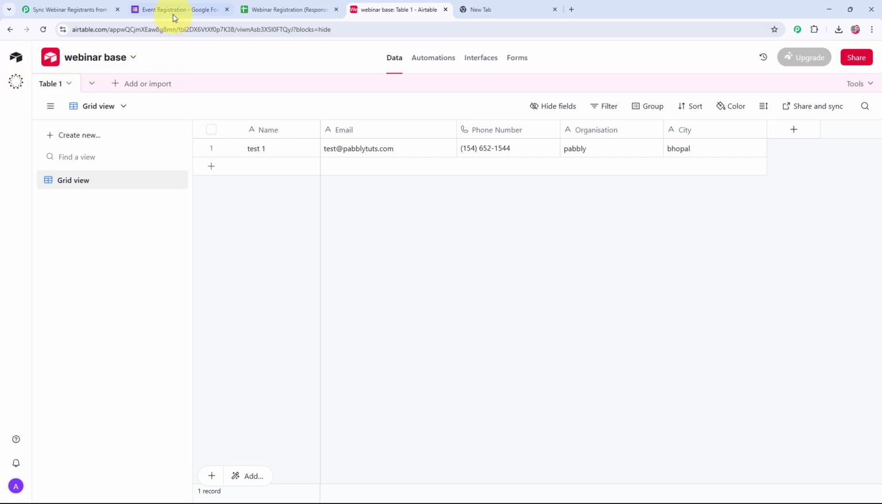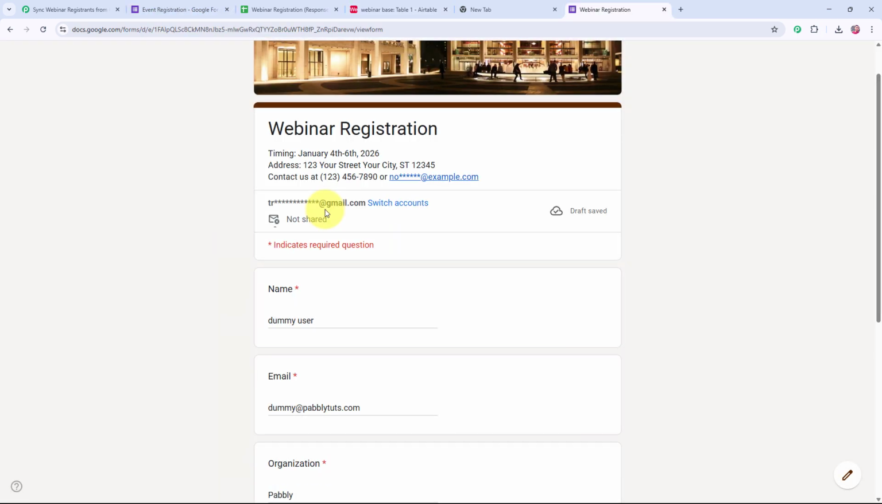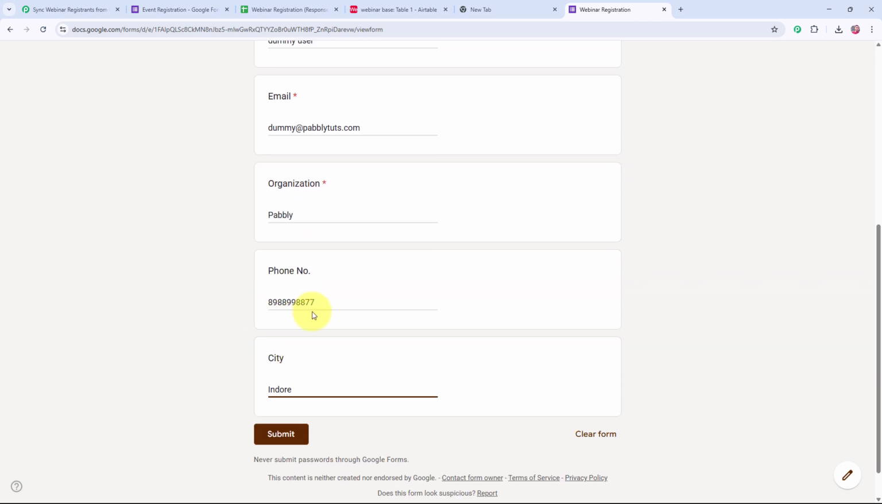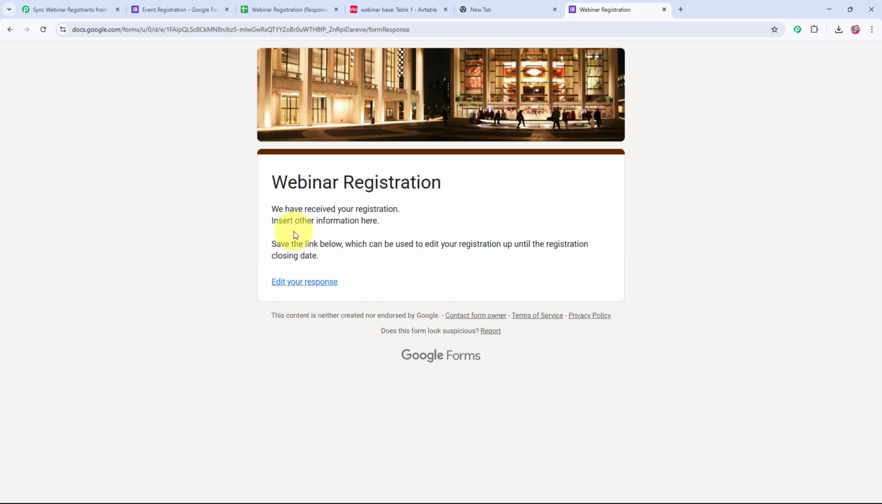So now I'll just quickly fill up this form, and here you can see I have successfully filled up the test details. The name I have filled as dummy user, email ID as dummy@pabblydudes.com, organization as Pabbly, and phone number as this, and city as Indore. Now I'll just click on this submit button, and you can see my form is submitted successfully.